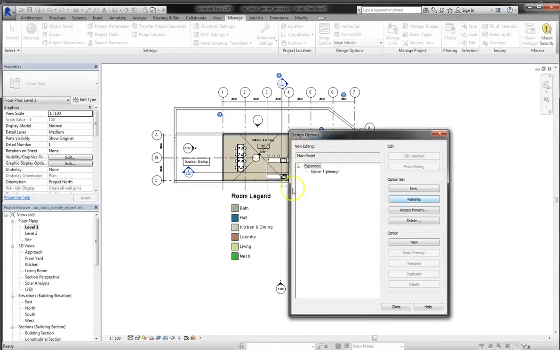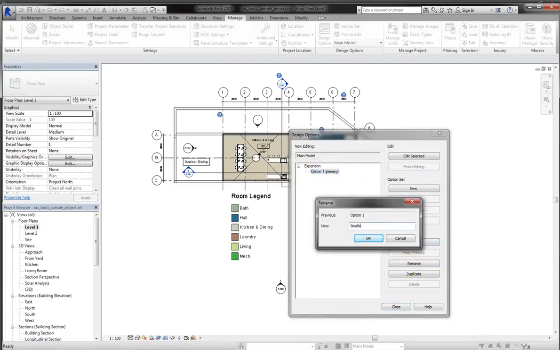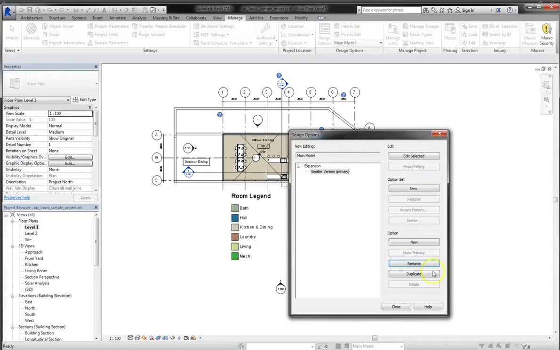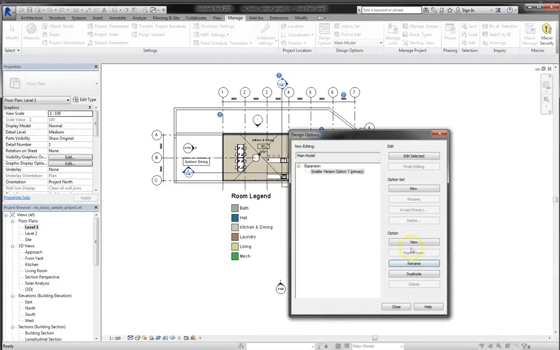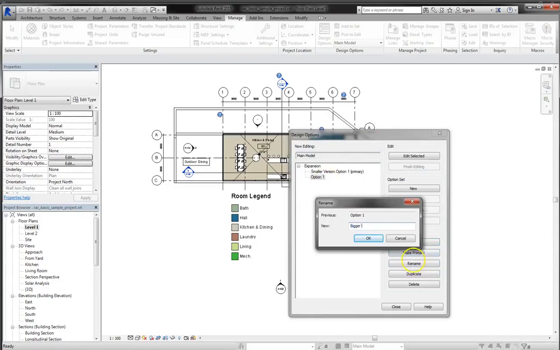So I'll hit OK, and you can see now that I have one option currently listed, and it's called primary. Now, primary are basically your default settings that it always goes to. But don't worry too much now, I'll explain that more as we go over the visual side of things. But for now, I'll just rename option 1, and I'll call it smaller version option 1. Alright, and then I will create another option, and I will name that bigger version option 2.